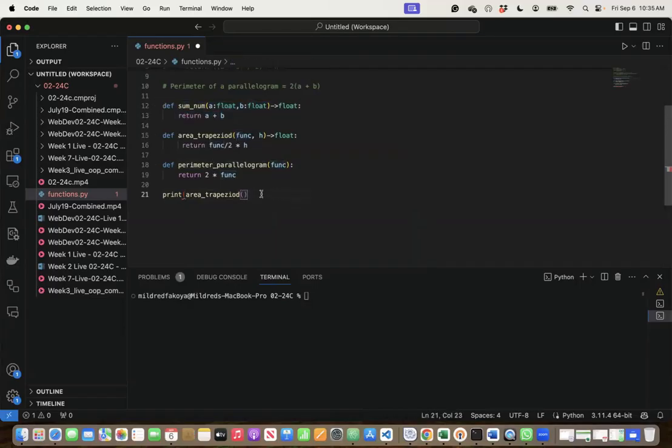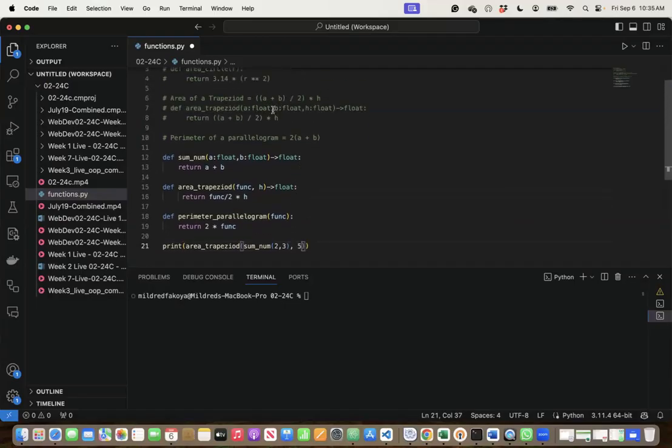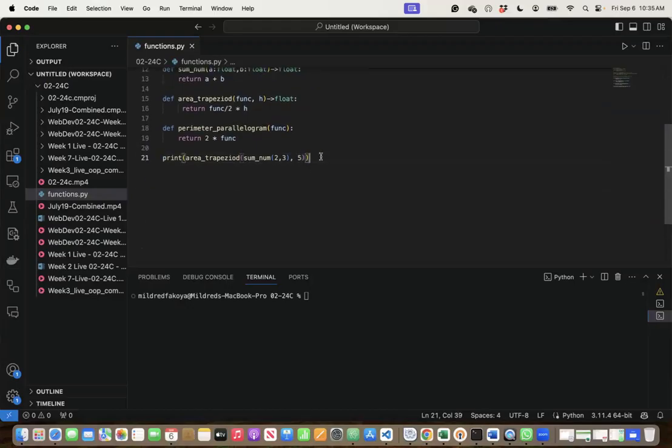So we'll say area trapezoid. In the parentheses of that, we'll say some num, and we want to supply the values, let's say 2 and 3, and then the height of, let's say 5. We want to see that we get the same value of 12.5 here, only that we use a different method. And for parallelogram, we just want to supply the values for some num, 5 and 7, and then this is going to multiply it by 2 automatically. So let's say we supply 5 and 7, or 2 and 3.